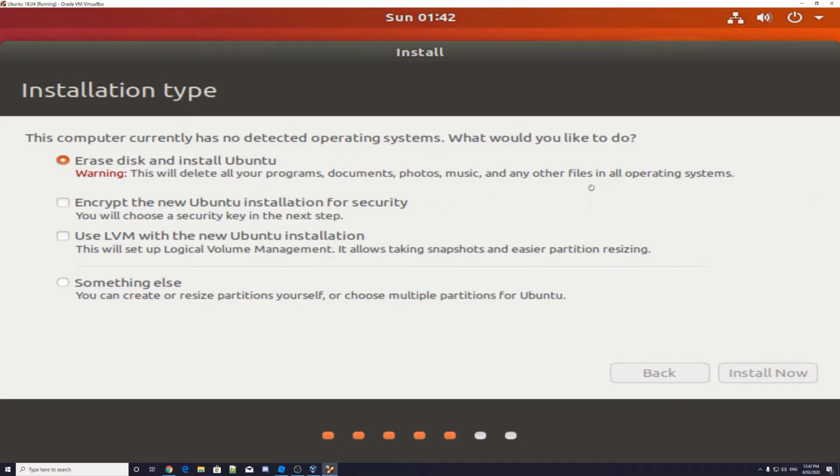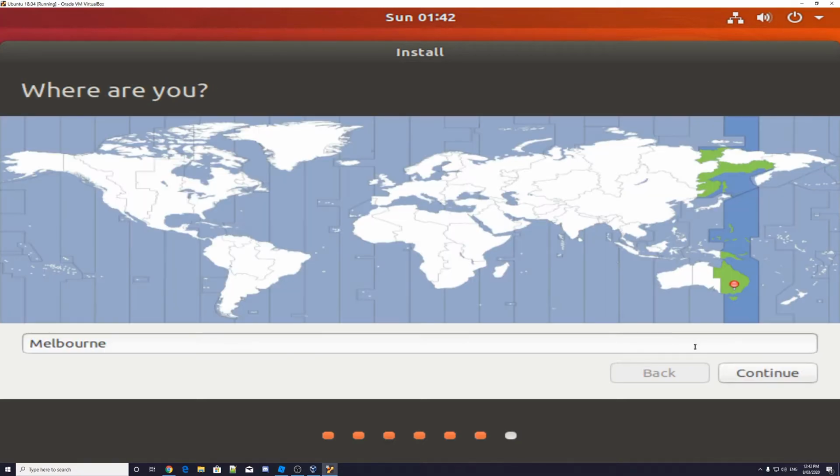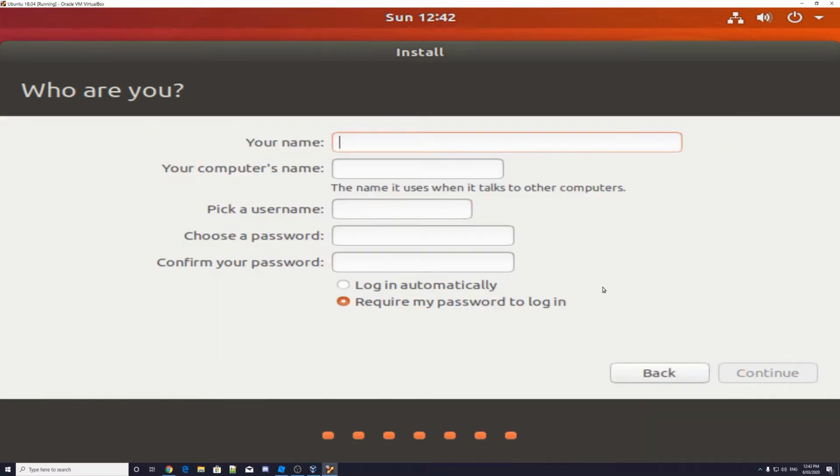Now it's just going to be loading for a second. So you can see the loading icon, the cursor. So I'll just wait until it erases the disk. It might be a bit slow. There we go. And we're going to click on, well for me it will be Melbourne. So click continue. You can just click anywhere in the world where you are.